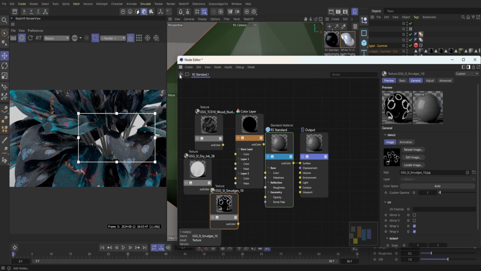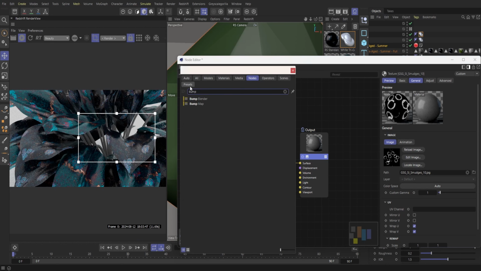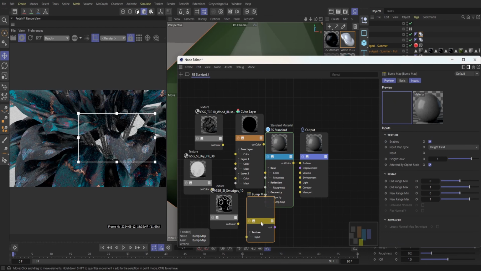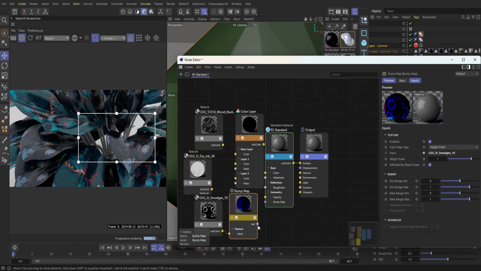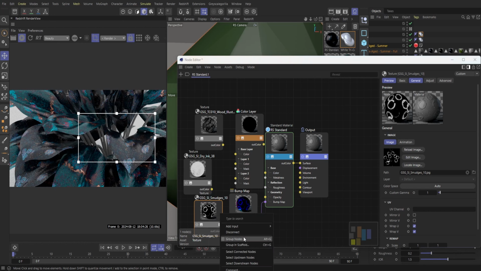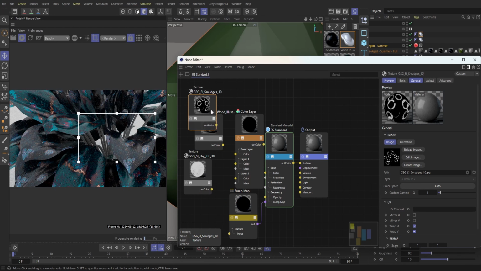Let me bring up a bump map, and then I'm just going to plug this into our bump map, and then plug our bump map into our material. And so you can kind of see a little bit of that variation within the stem there, but actually let me do maybe one of these here instead. Let's see what this looks like. Yeah, that one will pretty much be fine.